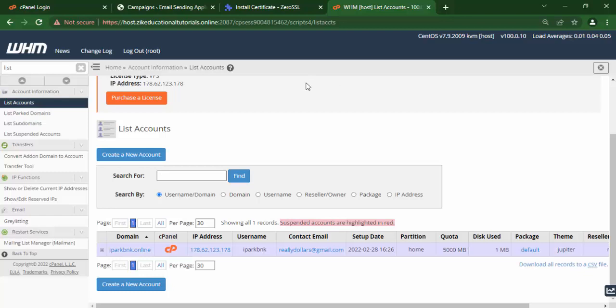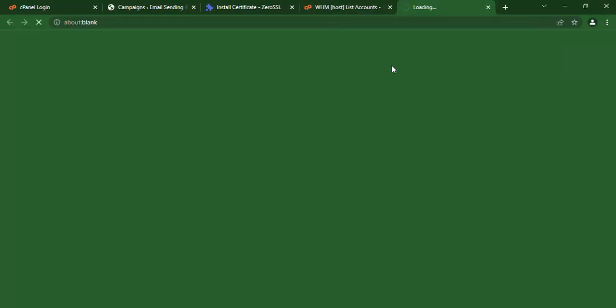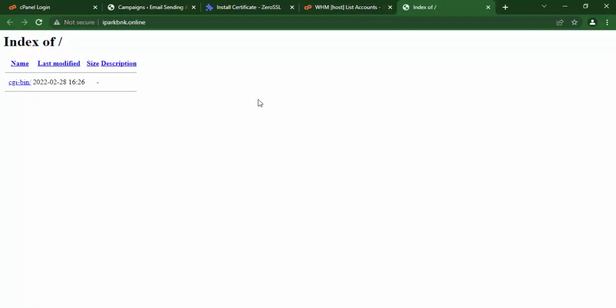So guys, before we go, let's just see if the domain has fully propagated. I believe it should work by now. So let's just click on the domain name. Wow, as you can see, everything worked. Your WHM installation, configuration, and everything, and even adding cPanel accounts.